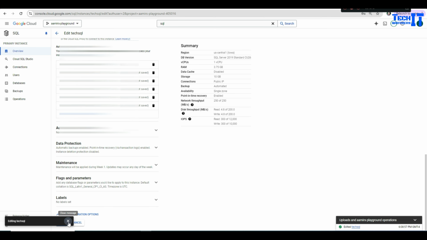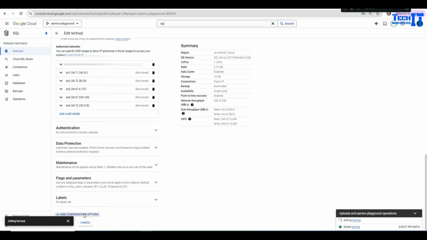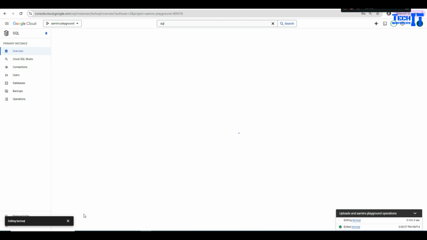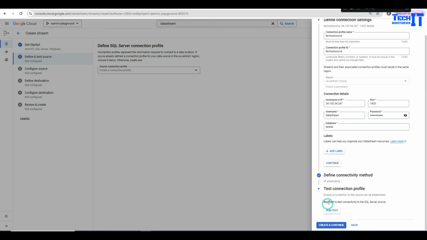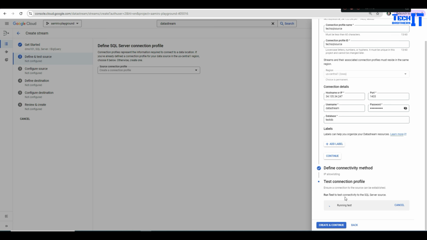Once all that is done, you're going to hit the save button, and then it's going to take some time again to save the changes, and we should be good to go for next steps. Okay, we can continue from here and keep going. So test connection profile, so we can run the test. Once IPs are added, it should just complete fine. I'm going to run this test now, and I'm hoping on the back end the IPs are added and everything should be good, but let's see.